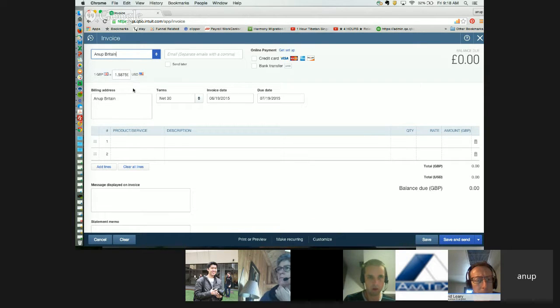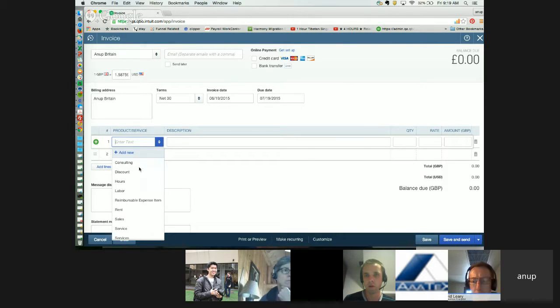Let me send an invoice to Anup. You can see here that there is a widget that appears where you see the conversion rate of GBP with USD, which is the home currency. So all over the product you will find this widget now, where we show the exchange rate of the foreign currency along with the home currency. Right. Let me go and create an invoice for him.